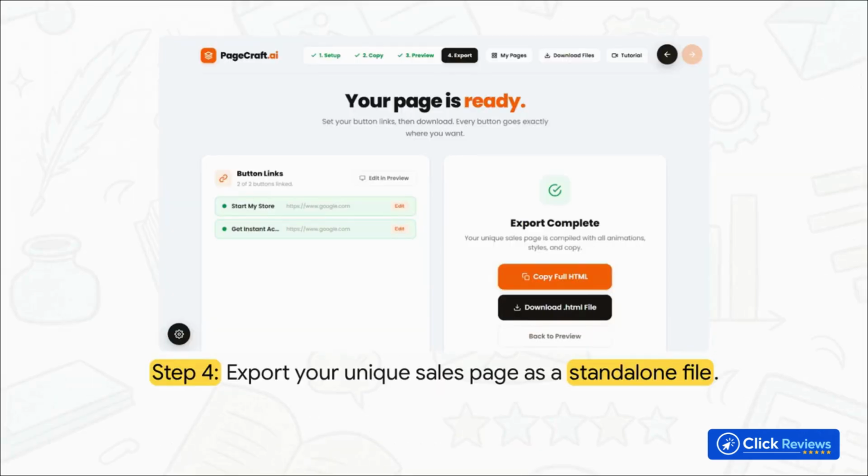But here is the absolute game changer in step 4. At the end of the workflow, you export one clean HTML file that is 100% yours. Nobody is holding your page hostage behind a monthly paywall. You own the standalone file, and you can host it online wherever you want.